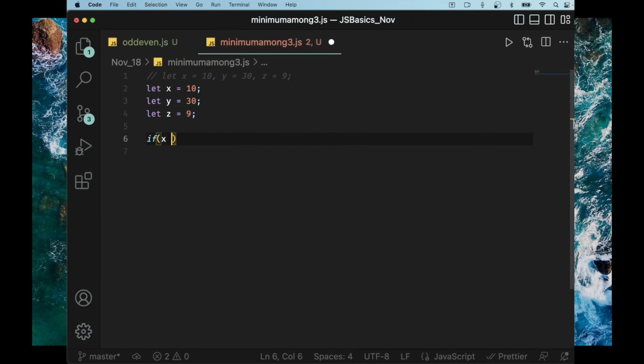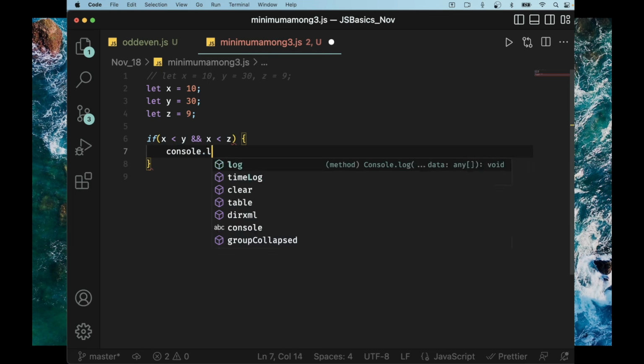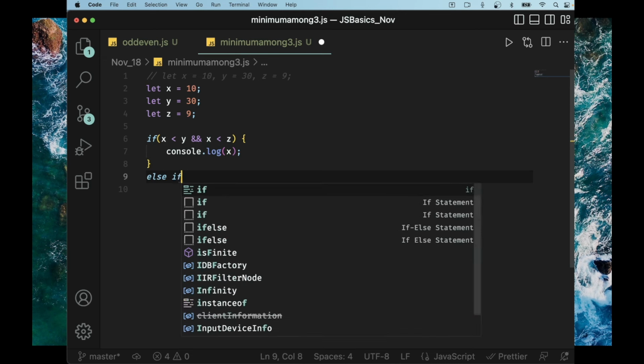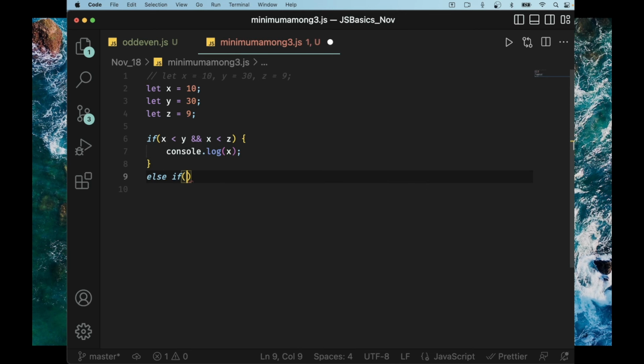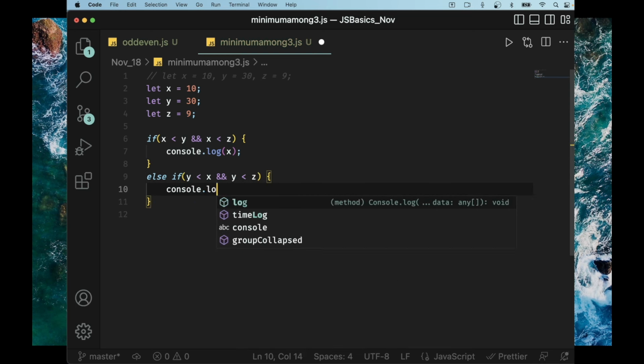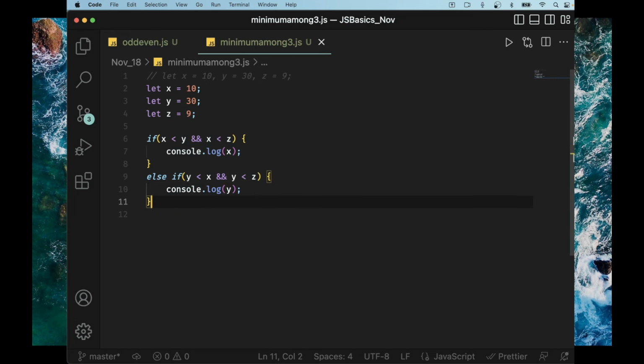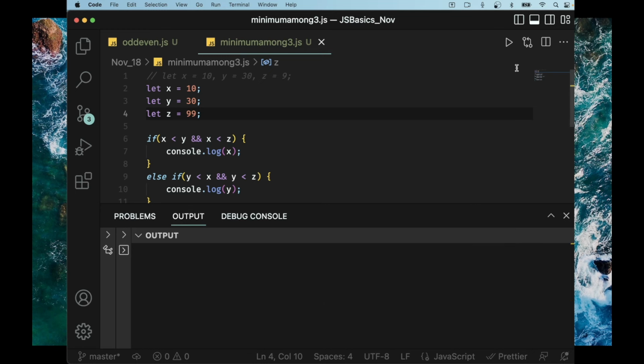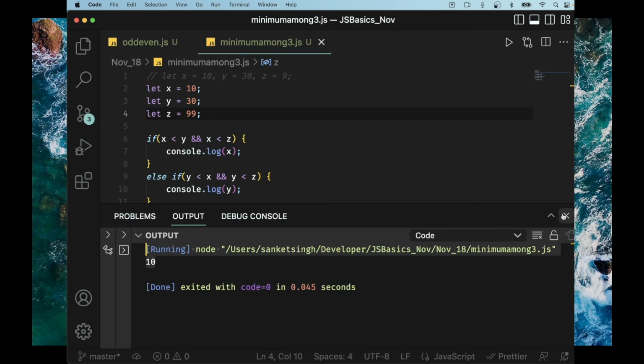And now I will say if x is less than y and x is less than z, we can say console.log x. Then we can say else if y is less than x and y is less than z, we can say console.log y. Else console.log z. Let's try to print it and see you are getting the value as 9 because z was the smallest. Now let's make it 99. Now x is the smallest. Let's run it and now you can see it is giving you 10.